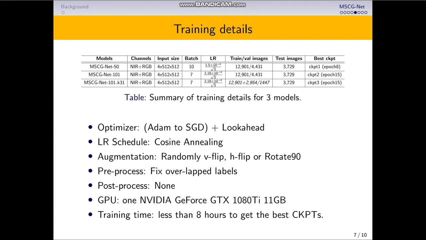This slide shows the training details. We basically trained 3 models. The first model is MSCG-Net-50. We used a batch size of 10 images, but for the other 2 bigger models, we reduced the batch size to 7 due to the GPU's limitation, because we train all our models with 1 GPU. And all these models take 4 channels, and the input size is full resolution.